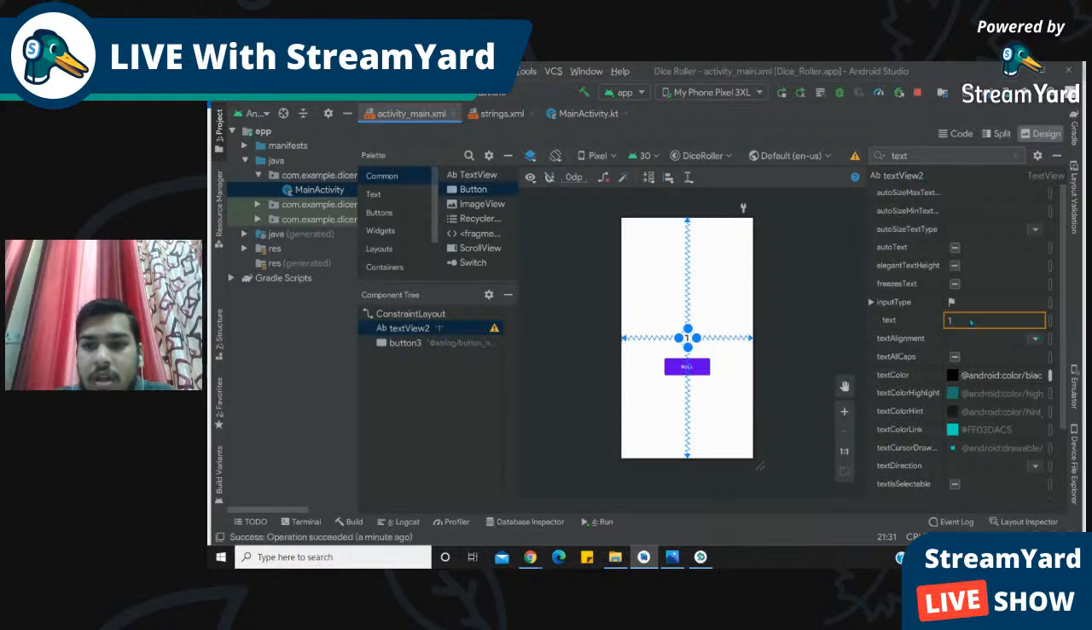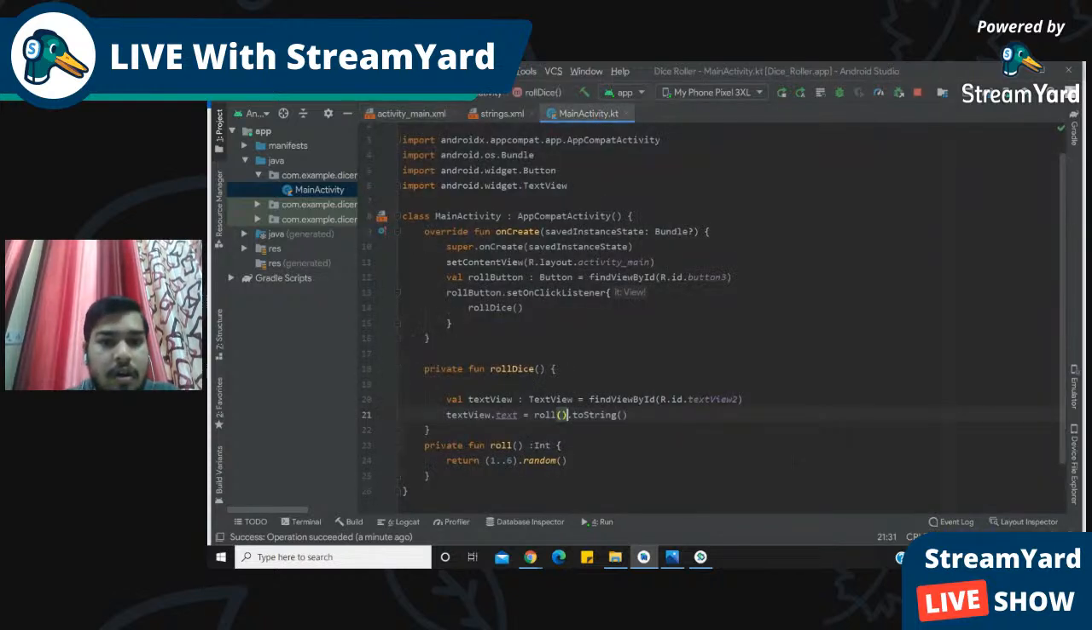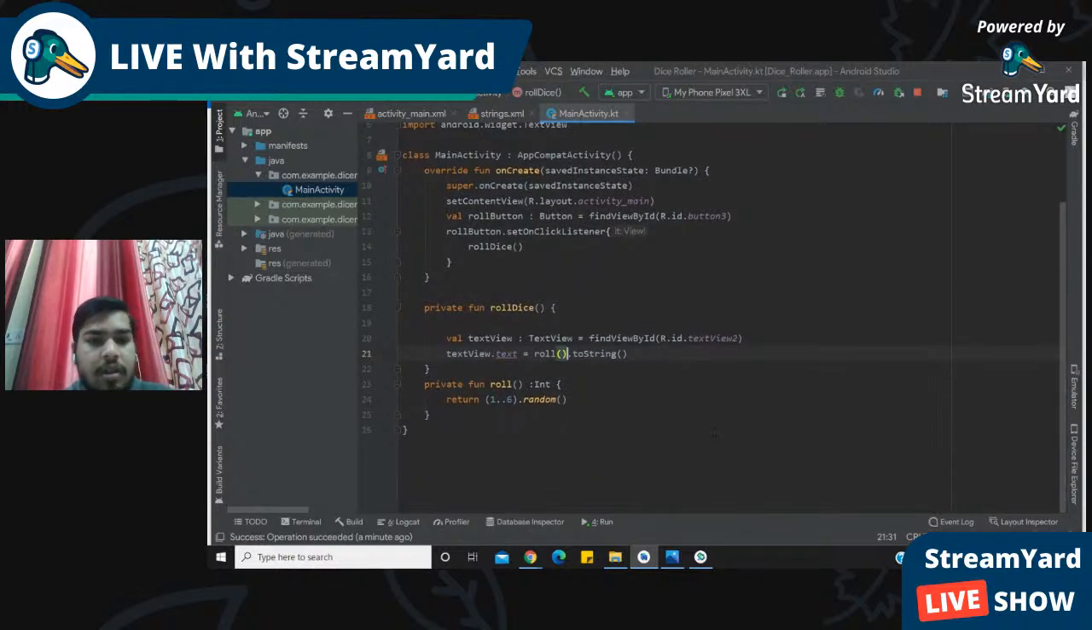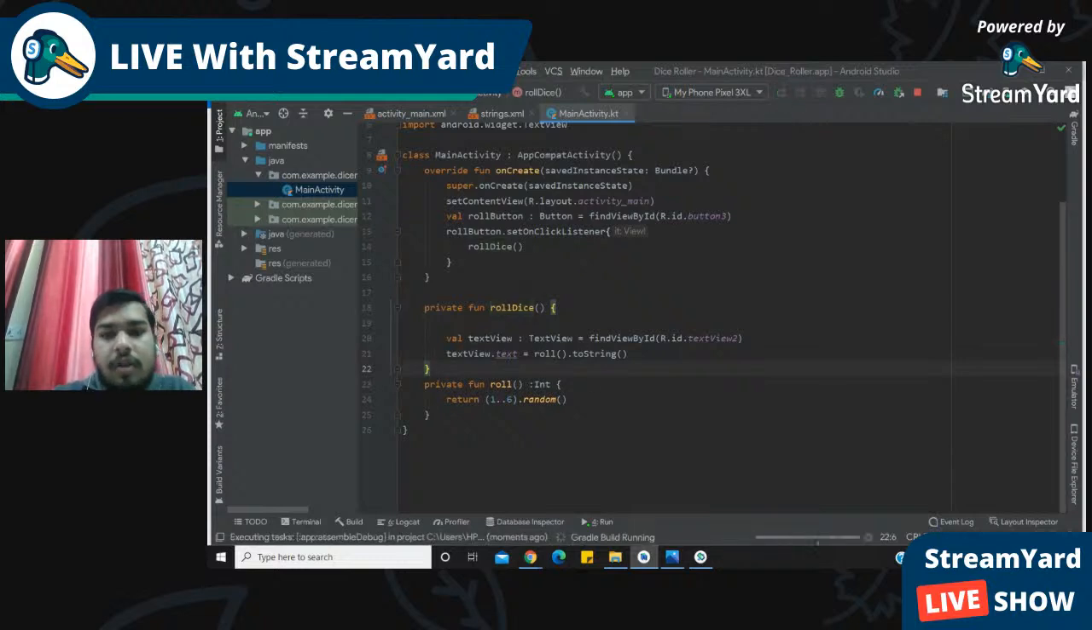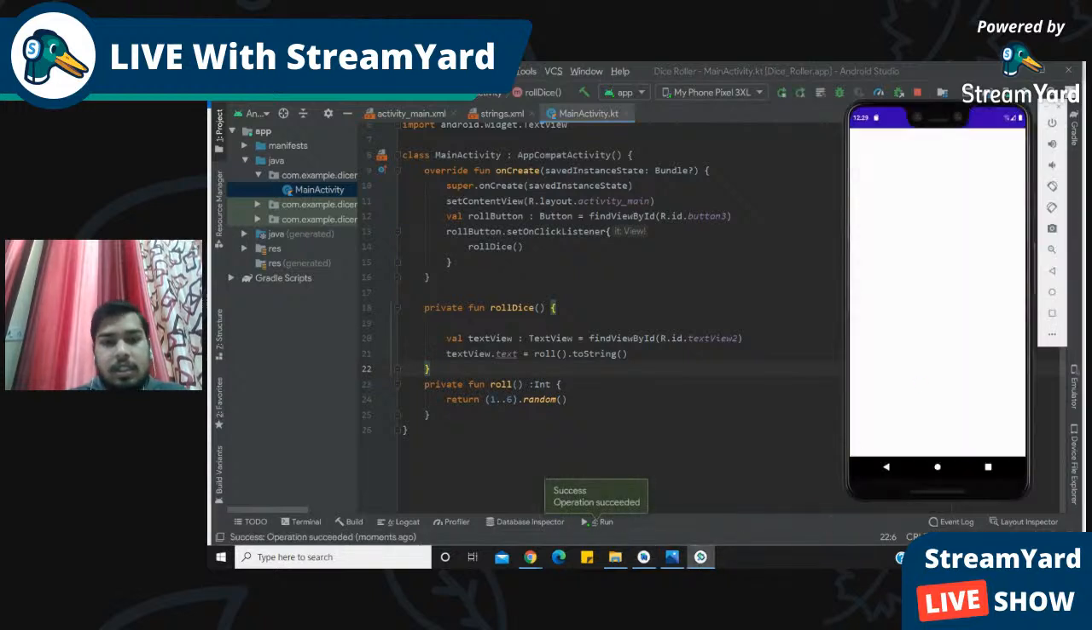Okay, text view. Don't worry about this. Let's assign this here. We are using it here. Wait a bit. Roll dice. Text unit. We will apply the changes. It's installing, launching the activity.